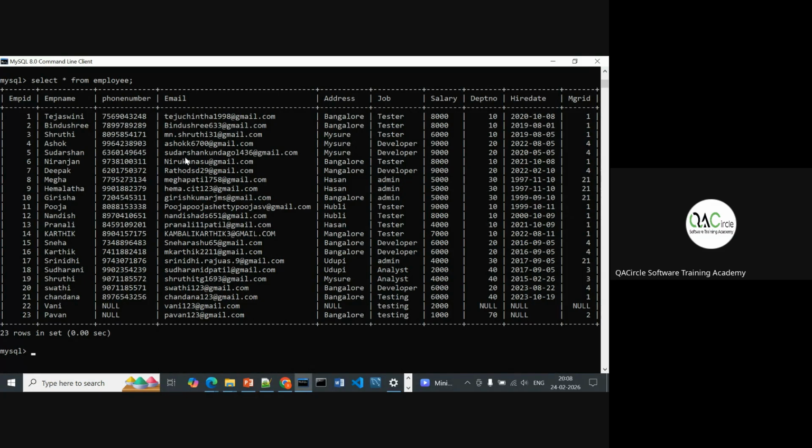So here, what is the meaning of that query? We need the number of employee counts working in department number 20. Correct? So how many are working in department number 20? 1, 2, 3, 4, 5, and 6. 6. Correct?